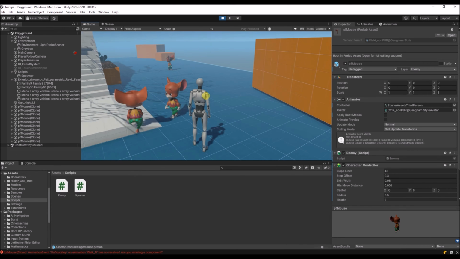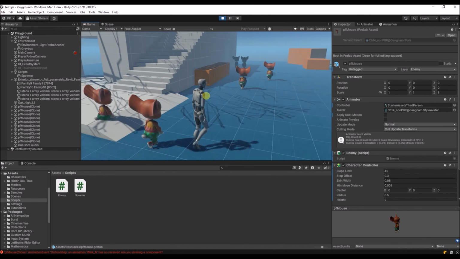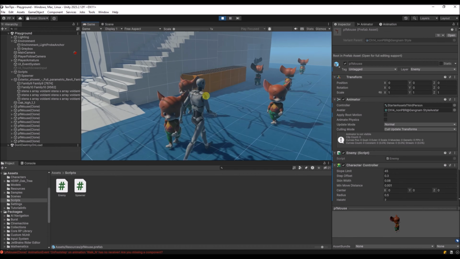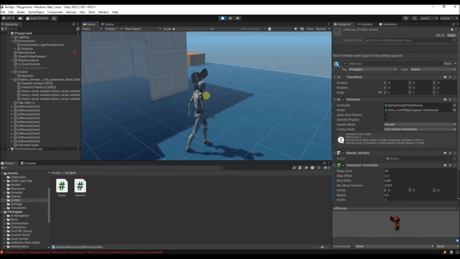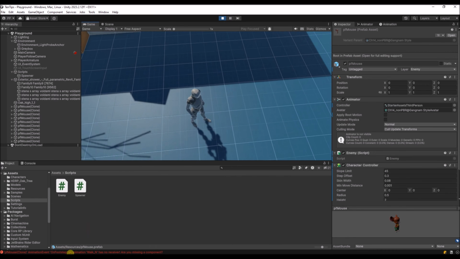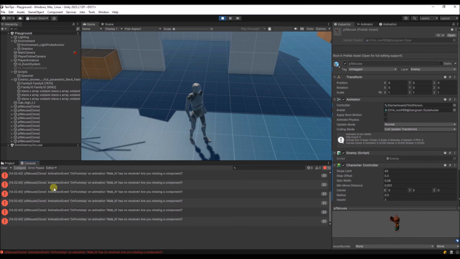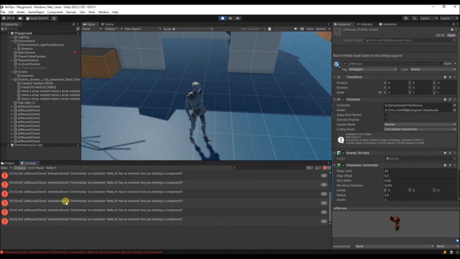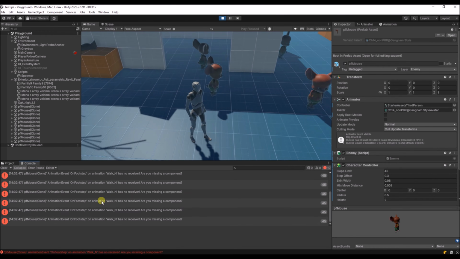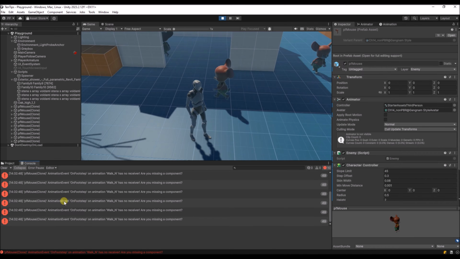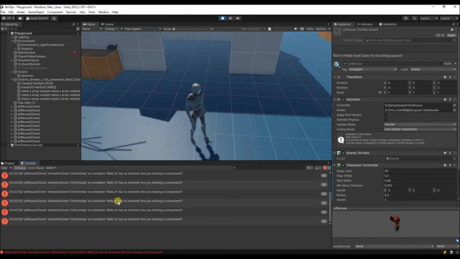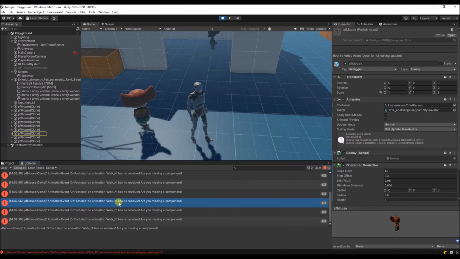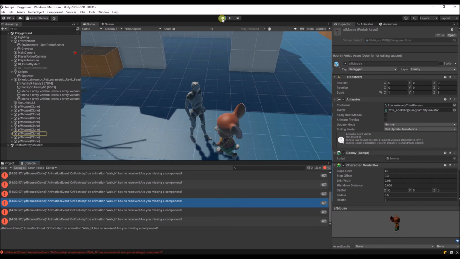You can see that the enemies are actually walking, so they are using that animator. So that's all fine. The only thing is that over here you can see that in the console we receive a lot of warnings that something's wrong. The action event, the animation event on footstep is missing. It has no receiver. What does that mean and where does it come from?